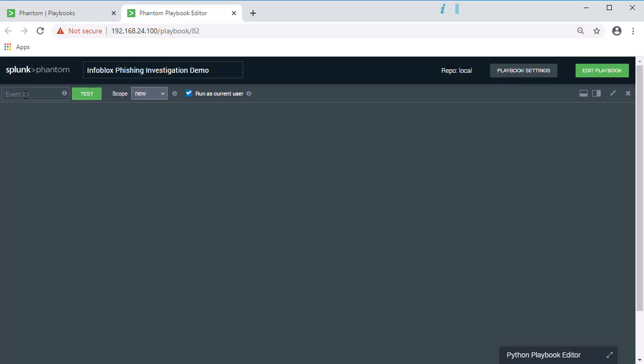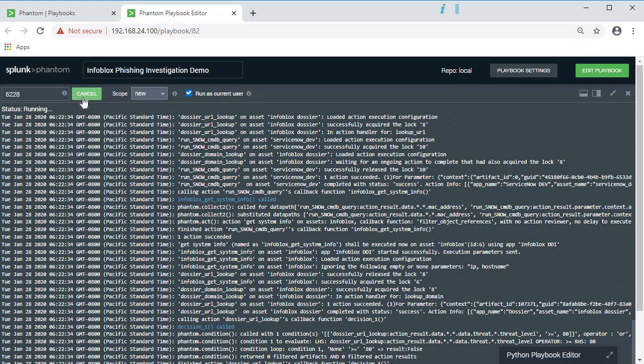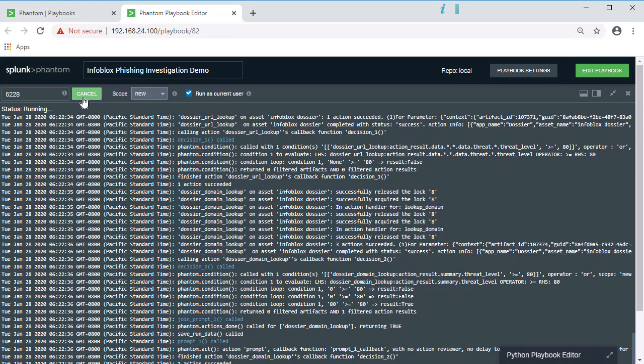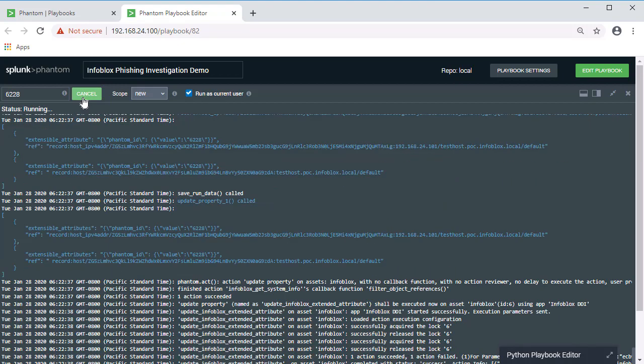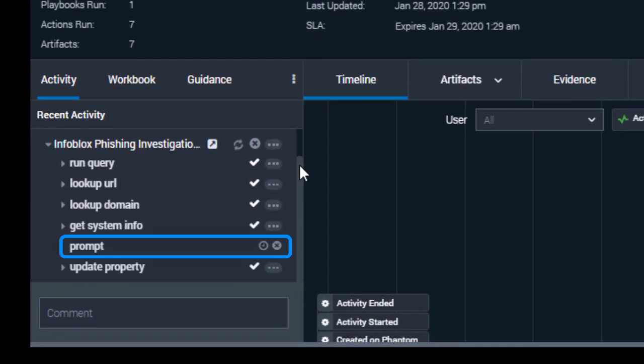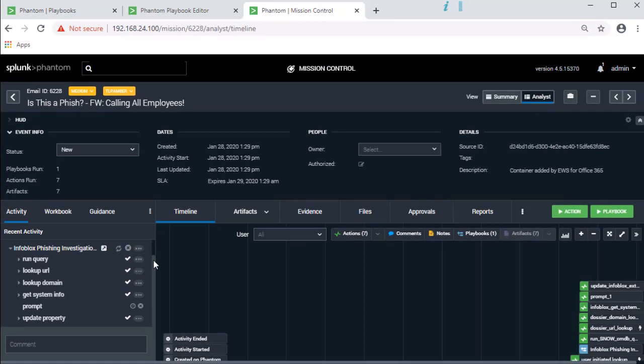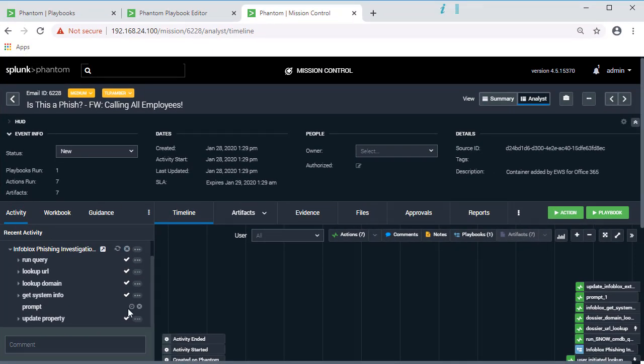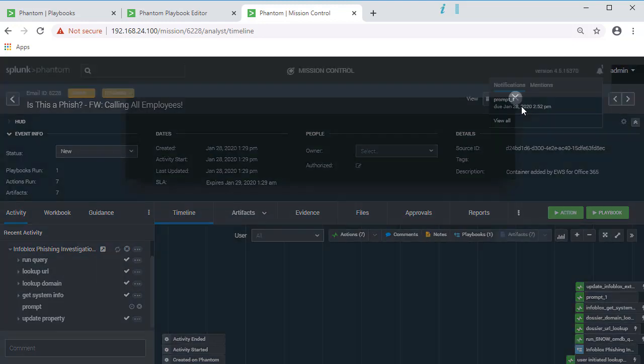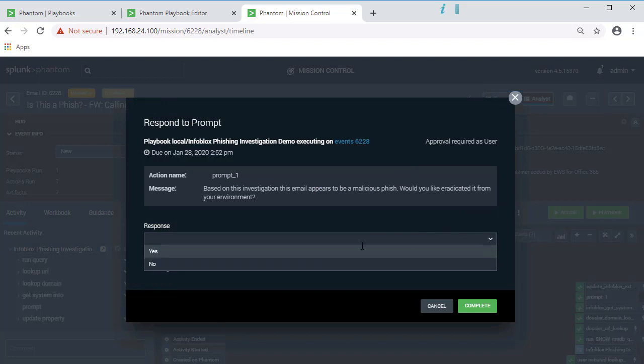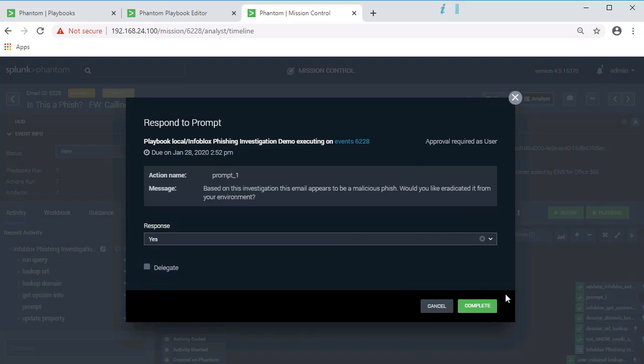Let's input the ID of the phishing email, 6228, and run the playbook by clicking Test. Here we can see verbose information about the actions the playbook is taking. By navigating back to the email's mission control, we can see that the playbook is awaiting confirmation. Let's confirm that we would like to take action on the email and observe the results. We can do this by clicking the notification bell and then clicking on the listed prompt. Let's choose Yes of the listed options and confirm our response.